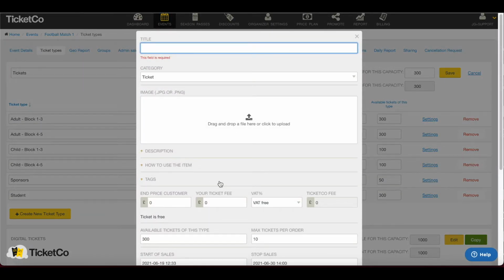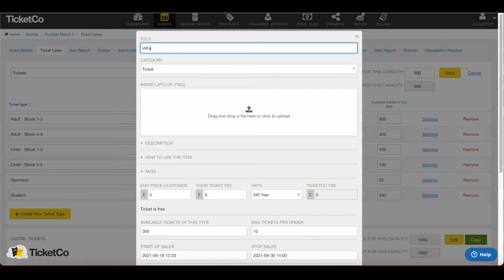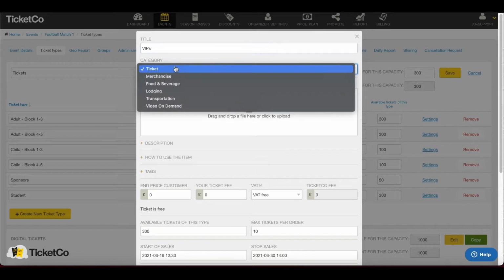We've already created some adult tickets and some child tickets, as well as sponsors and students. And now we're going to create another type of ticket for our VIPs. Here we enter the title of the ticket, which will be displayed on the event page. And under category, we're going to keep this as ticket, but bear in mind you can choose different item types and different categories at this point.